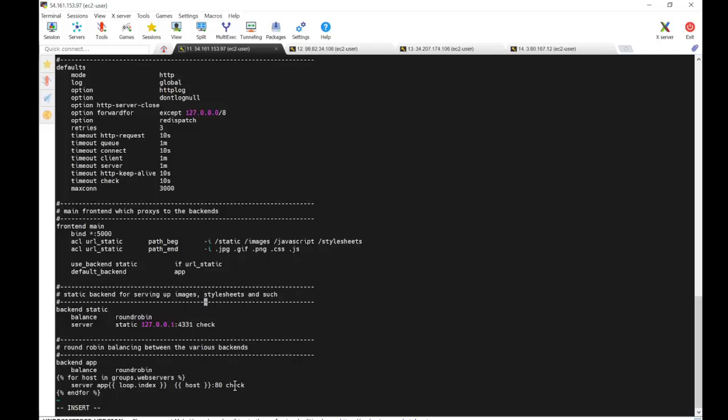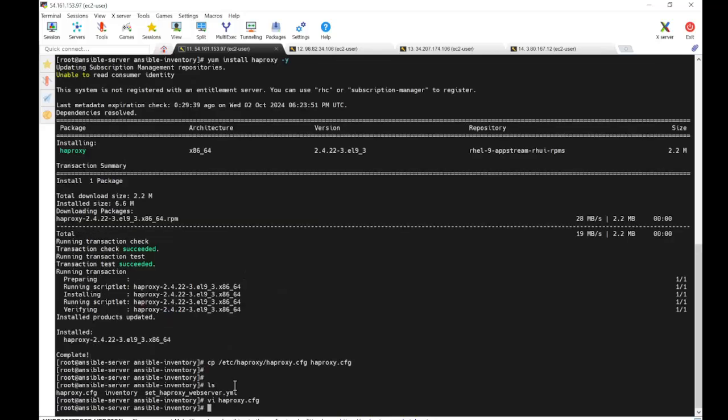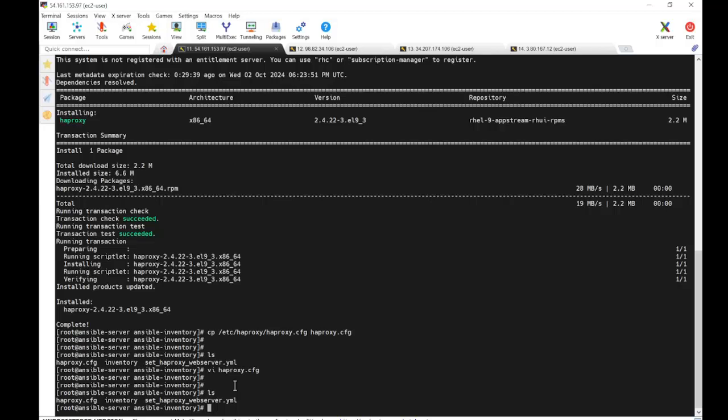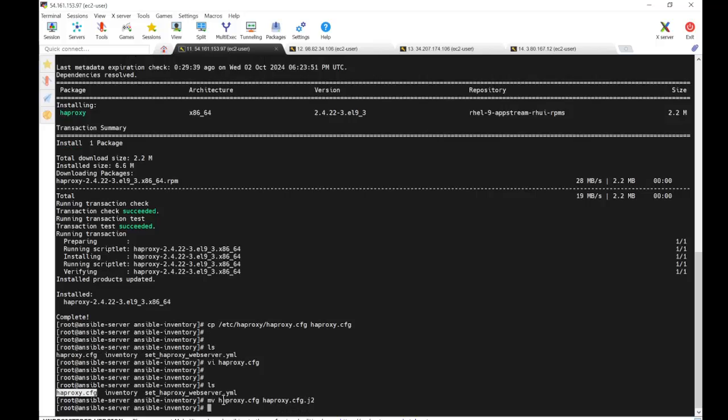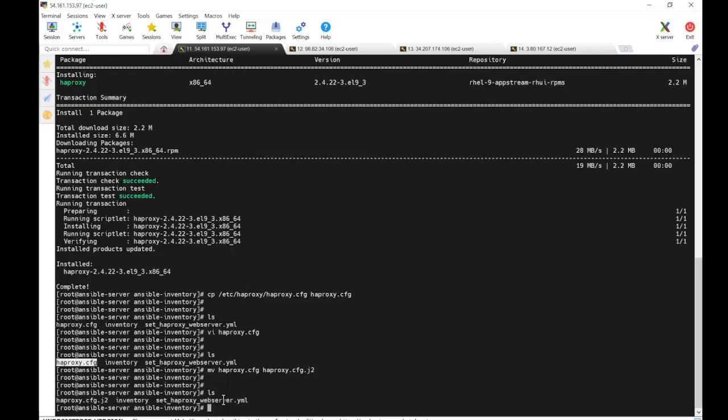And similarly for the frontend, I am not going to use the 5000 port. I will be using port number 80 here. Another thing is that if we are using the Jinja2 format, we need to rename this file with .j2, like haproxy.cfg.j2. That means a Jinja2 format.